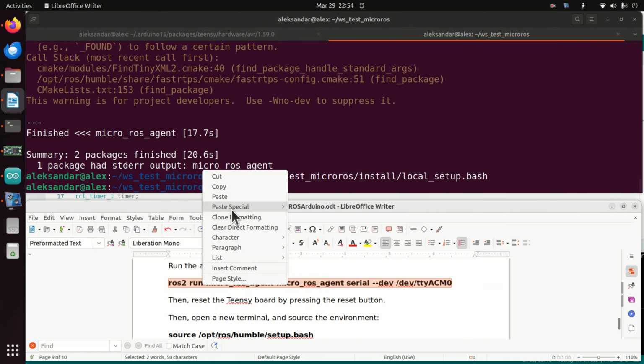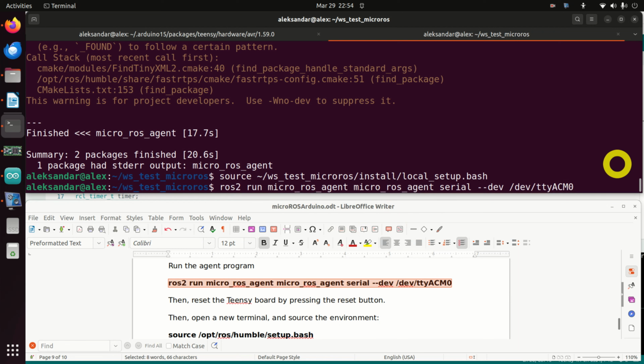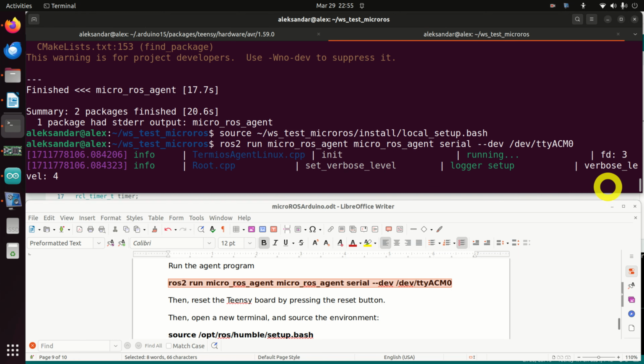Okay, this is the most important command. What's happening over here? We are running micro-ROS agent. This is the package, and micro-ROS agent is the file. Then over here we need to set the serial, and we are specifying the serial over here. Okay, and let's press enter and let's see what will happen. Perfect. You'll see this output.